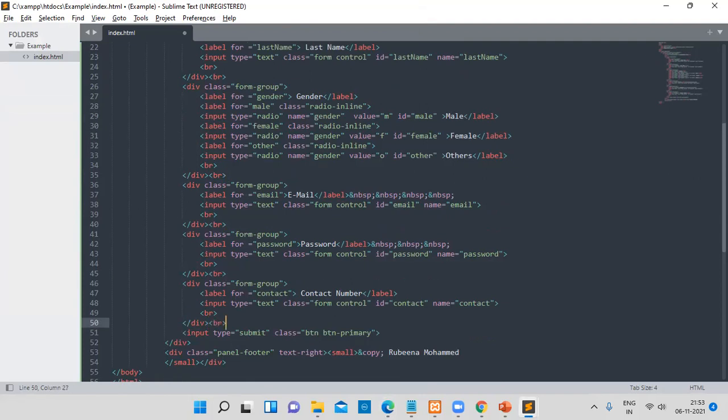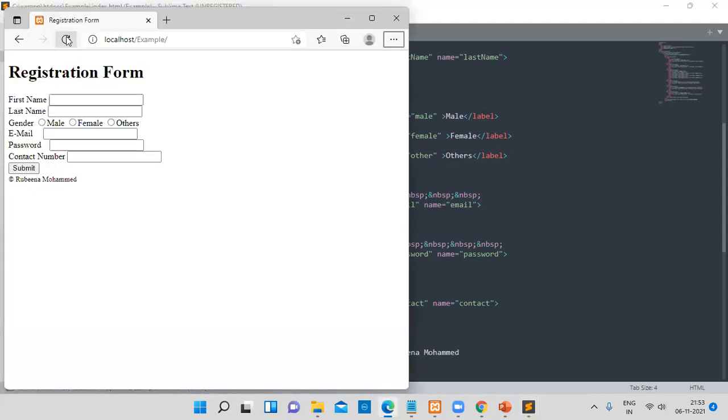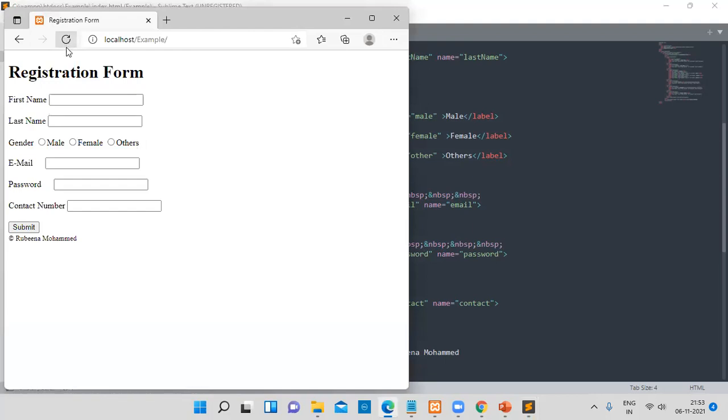Here I'm adding a BR tag out of the div section to give me the proper spacing, and I need few more NBSP spaces. Okay, for spacing I require this. Now, so this form has been designed so far.